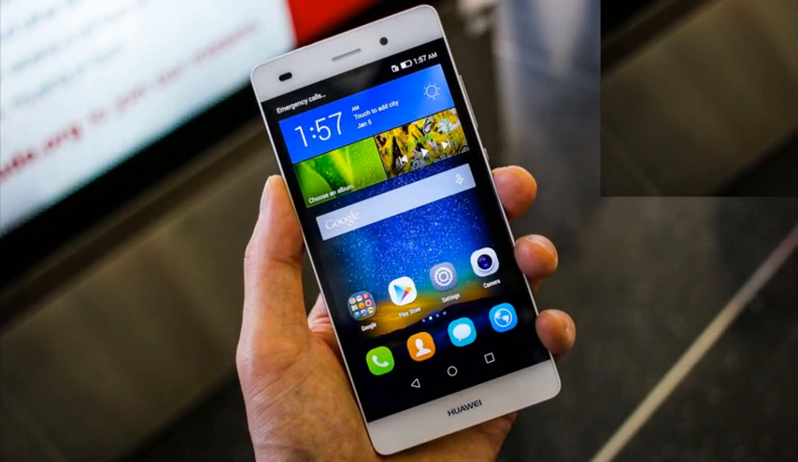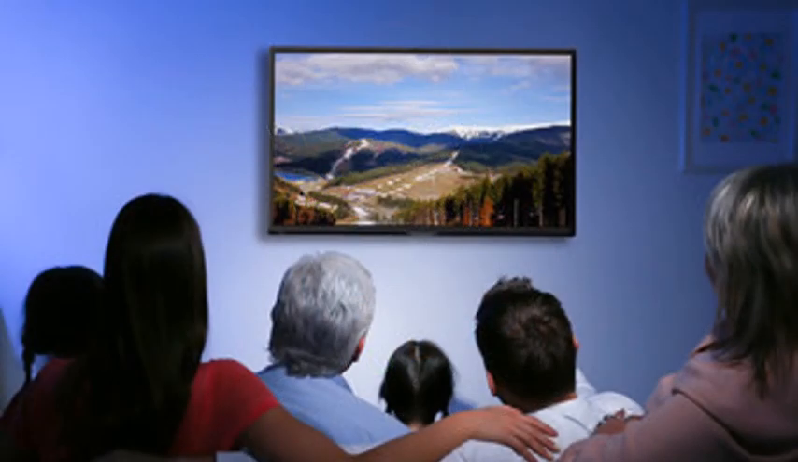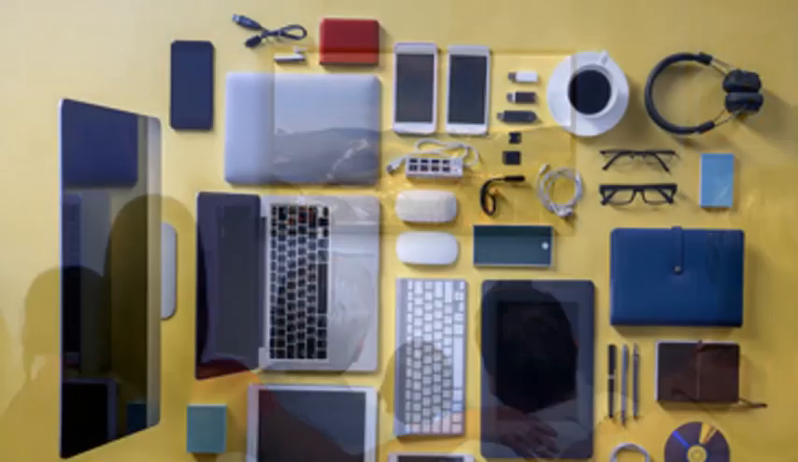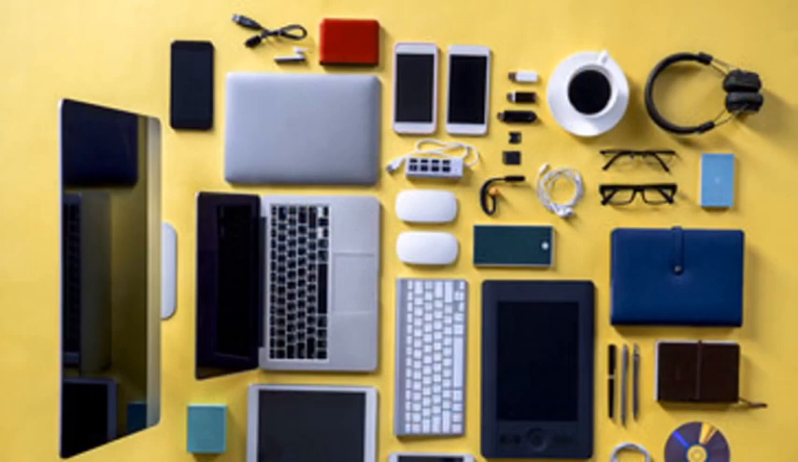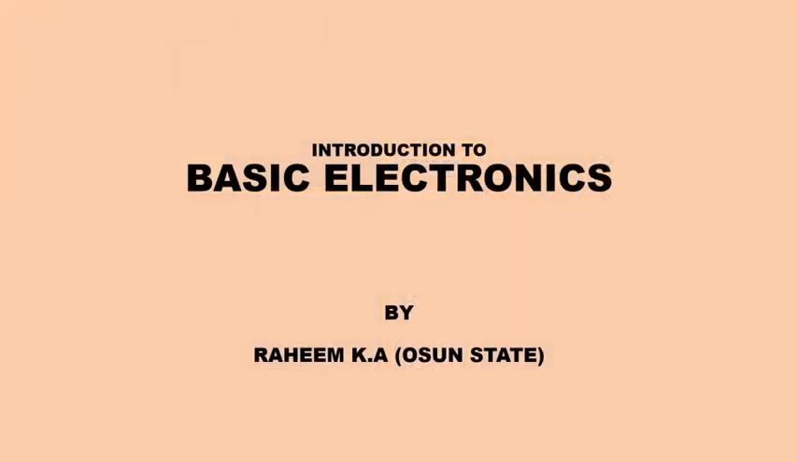Have you ever marveled at the sleek design of a smartphone or the breathtaking visuals on a high definition TV screen? Have you ever wondered how these magical devices work? Join me on a journey into the fascinating world of basic electronics, where we will uncover the secrets behind the devices that shape our lives and the circuits that power our modern world.